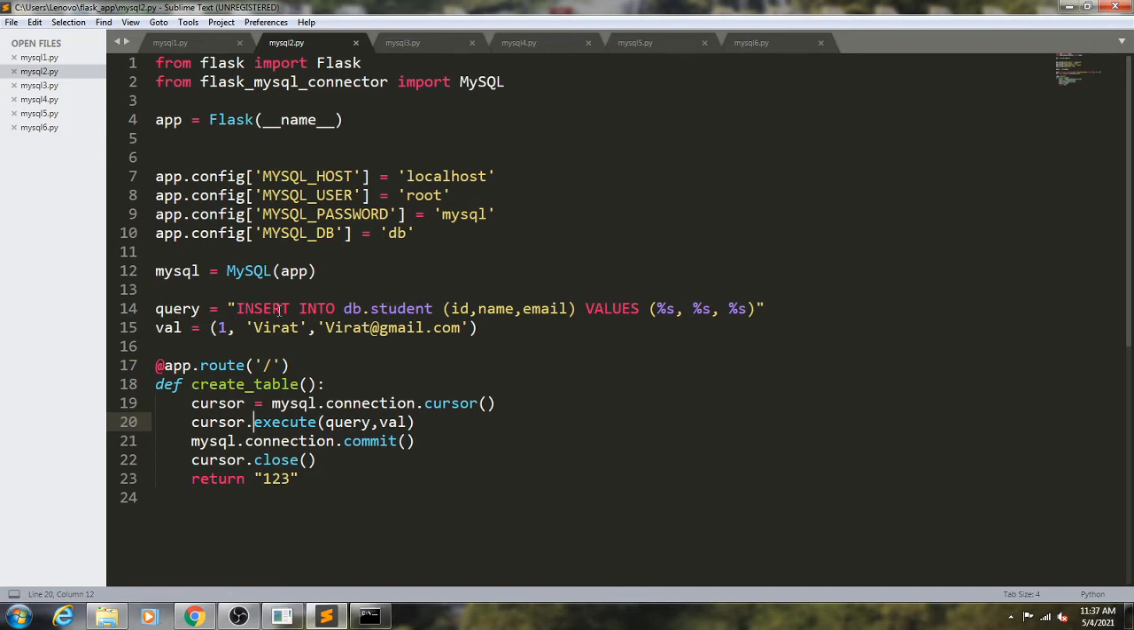So the query is insert into db.student. What are the attributes here? ID, name and email, and values. Percentage, percentage, percentage. You can give %d also, but some versions are not accepting %d, so I have given %s here. The number of parameters you give here should be equal to the number of attributes, because we are going to enter the data for 3 attributes. So this is the placeholder for ID, then for name and then for email.